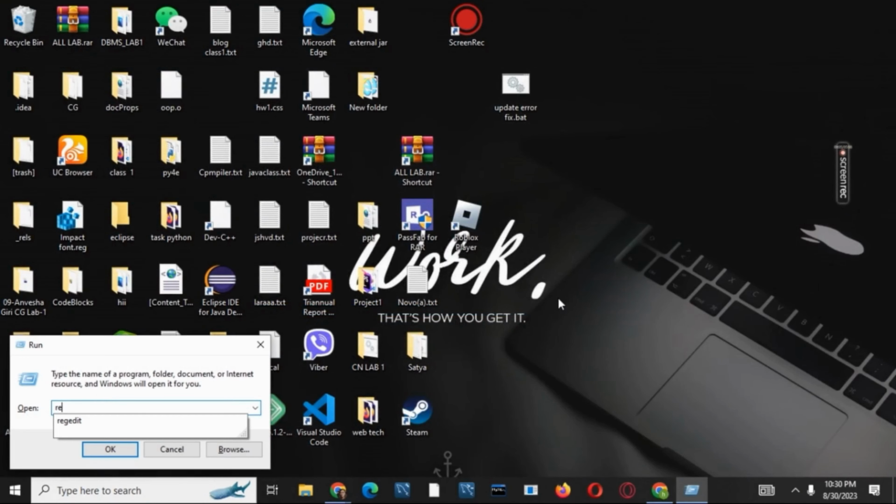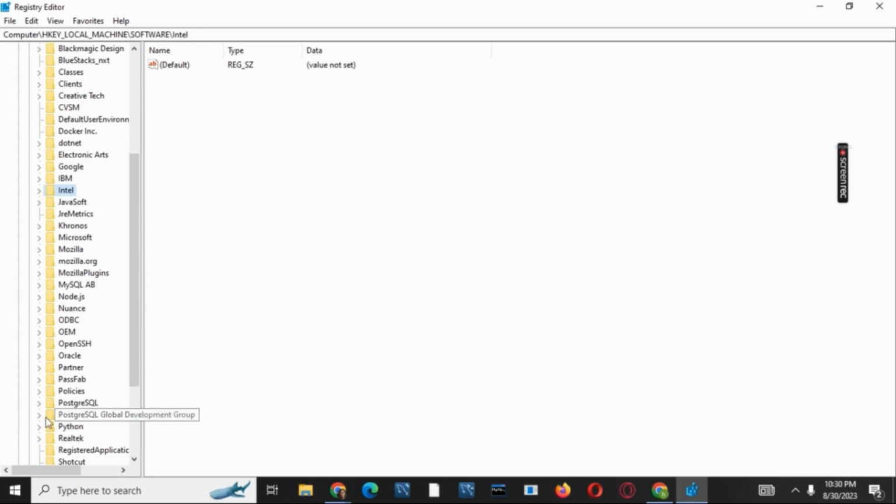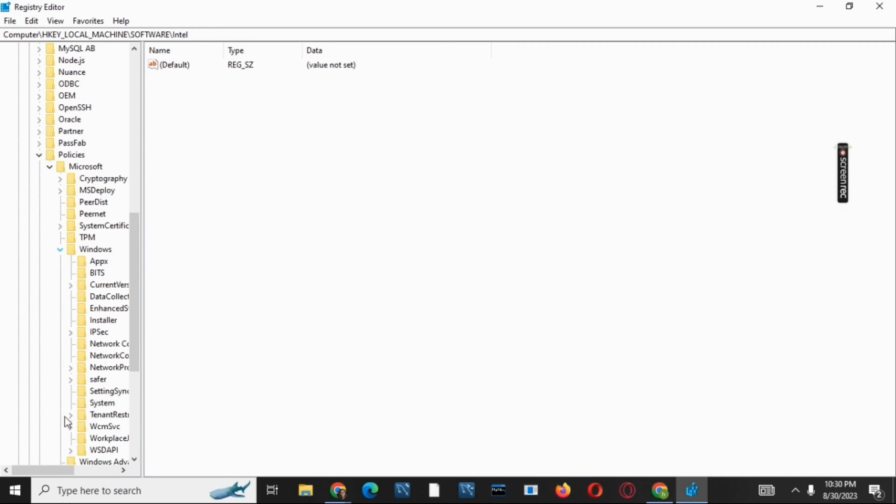Now for the permanent solution, open the Run tab and open Edit. Here you have to click on HKEY_LOCAL_MACHINE, and under that you have to choose the Software folder. Under that you have to search for Policies. Under Policies we have Microsoft, and there we finally have Windows.